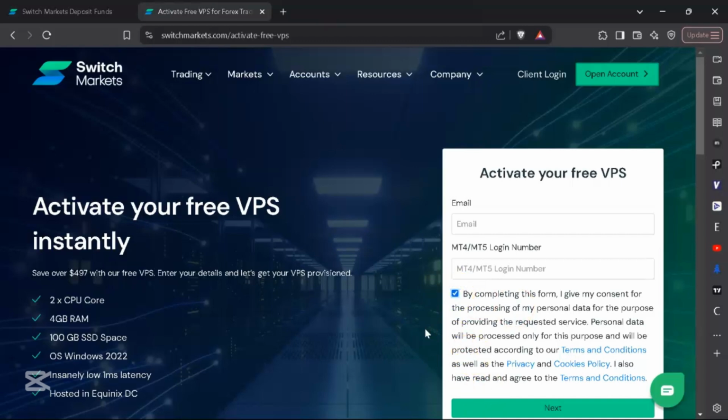So when it's successful, it will let you know. It will tell you if it's successful or if it failed. So once that is set, you will receive an email with the information regarding the VPS. All you need to do is click on the RDP link, and that will download the remote desktop link for the VPS.